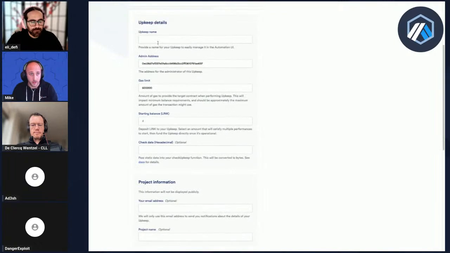What we can do here is set the upkeep name, call this test. We could set the admin address. Here you can also see we've got a gas limit. This is just setting the max amount of gas that we want to use in any given transaction. So if it goes over this, we just won't send it. This is a way to protect you.